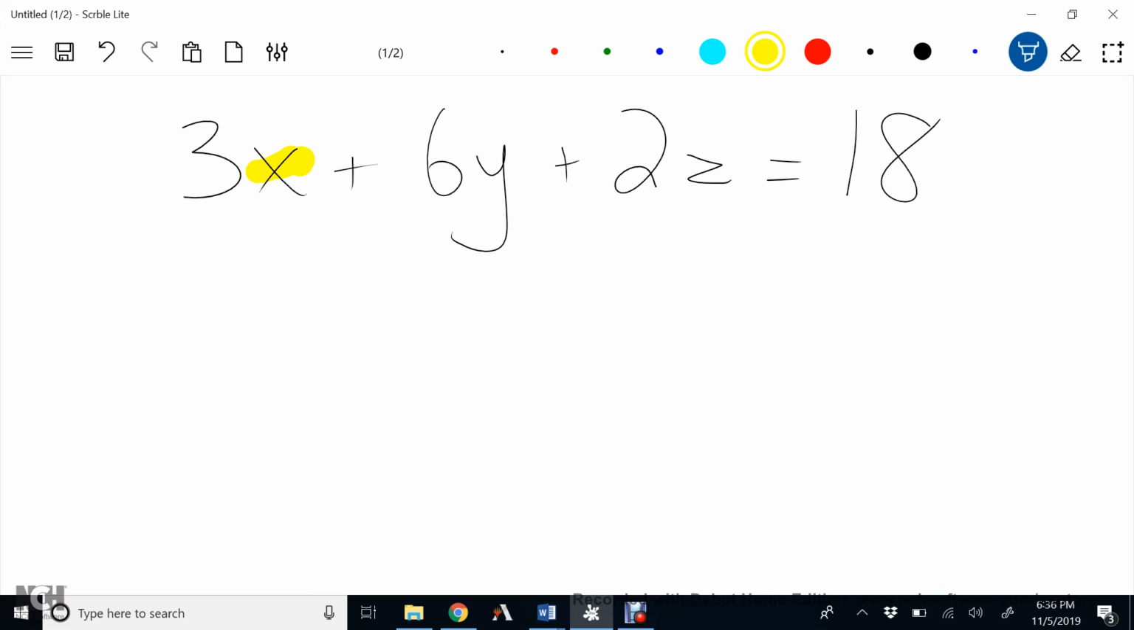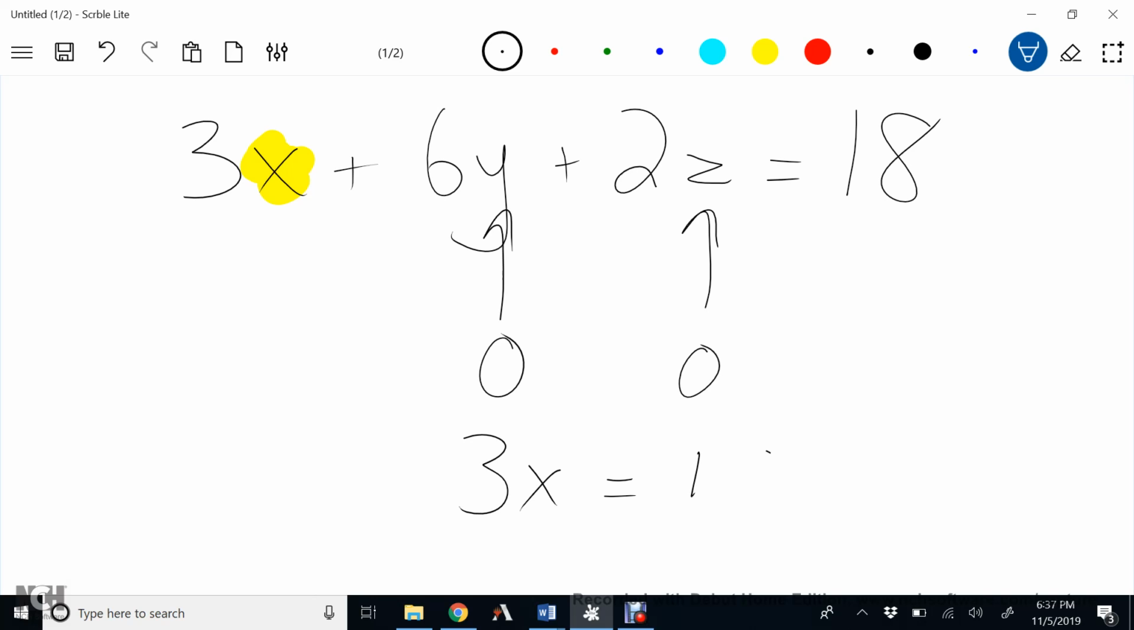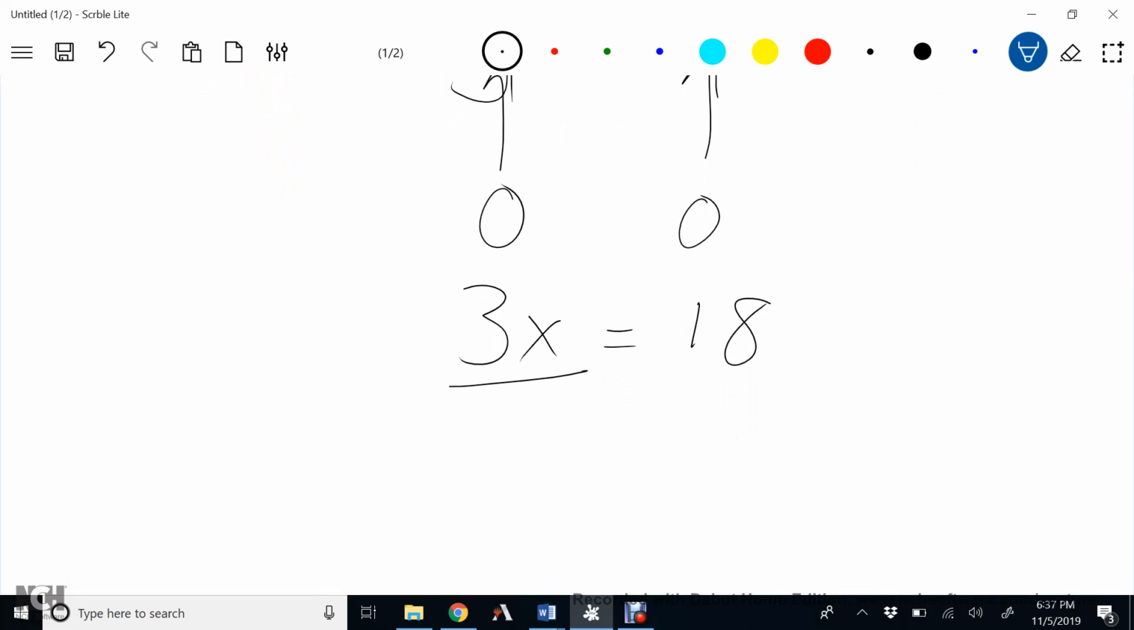and if we want to find the x-intercept, we're effectively saying that the other two values, the y and the z, are going to be 0. So we're going to set y equal to 0, we're going to set z equal to 0, and that's going to give us the equation 3x equals 18. This is fairly straightforward to solve. We just divide by 3 on both sides, and that gives us the coordinate x equals 6.